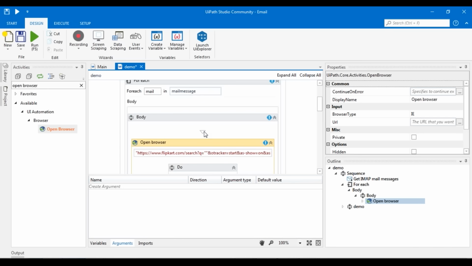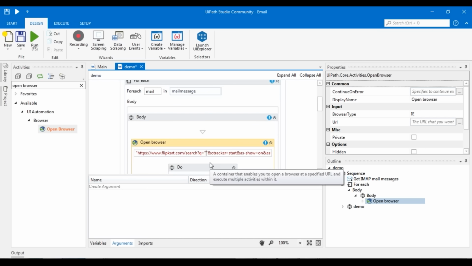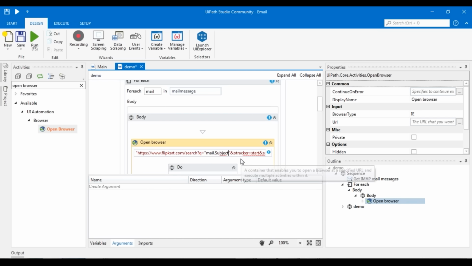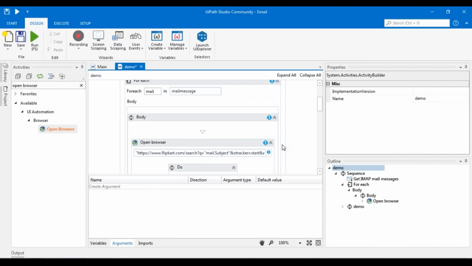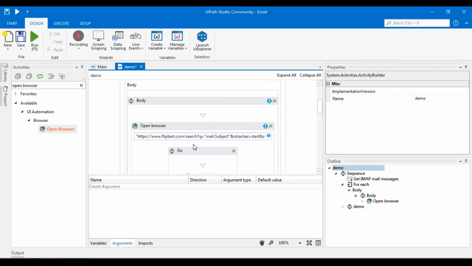For each mail in mail messages, I want the subject of this particular mail from the list of mail messages. So I'll write mail dot, and I'll get all the properties over here. I want the subject of the mail, so I'll select subject. Now it'll get the subject of that mail and replace it in the search query. So what has happened till now is that it reads the mail, stores everything inside a list of mail messages, and now I'm going through each of those mails and doing something over here.